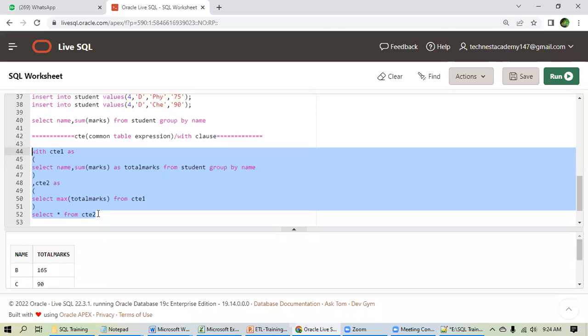Is this clear so far? Any question? I have a question. Yes. After CT2 has been created, will CT1 be deleted?